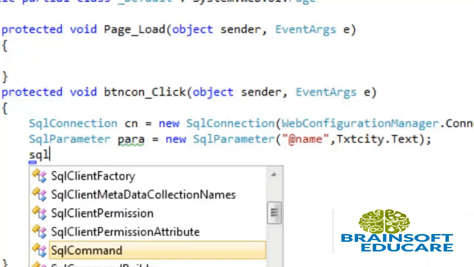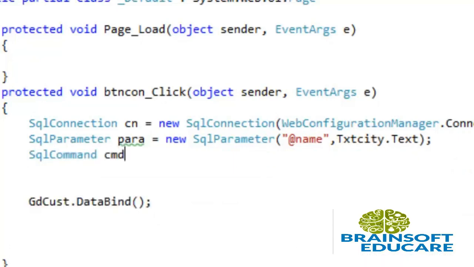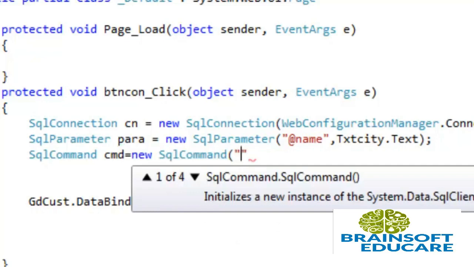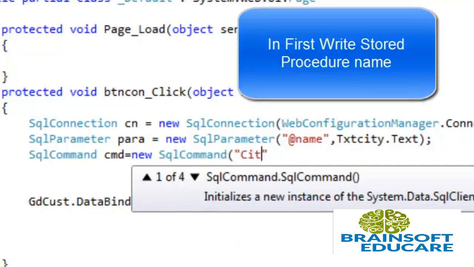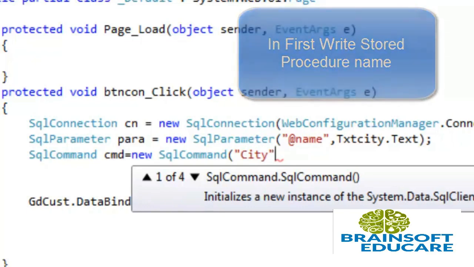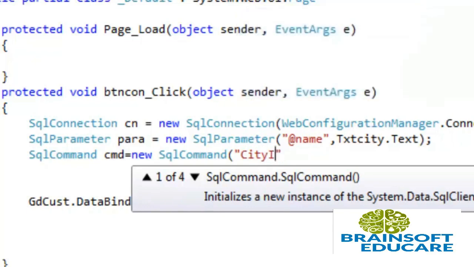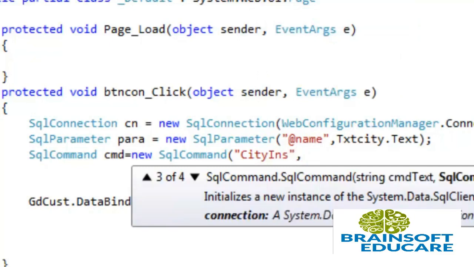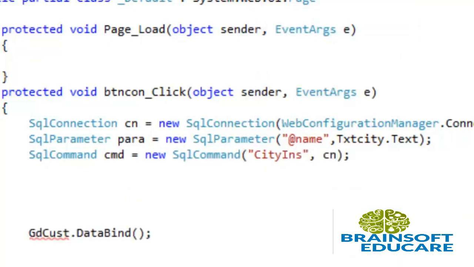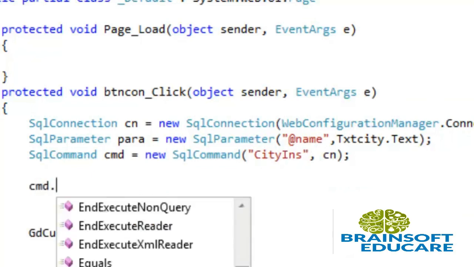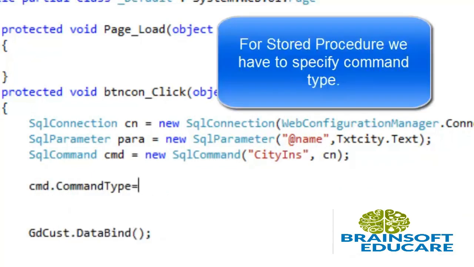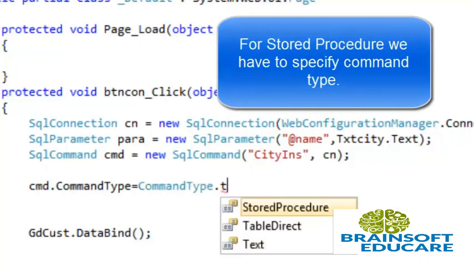Now create the SQL command. cmd is equal to new SqlCommand. In the first argument, where we write a query, in place of it we have to write the stored procedure name, which is CityInsert, and give the connection. Now give cmd.CommandType is equal to CommandType.StoredProcedure.